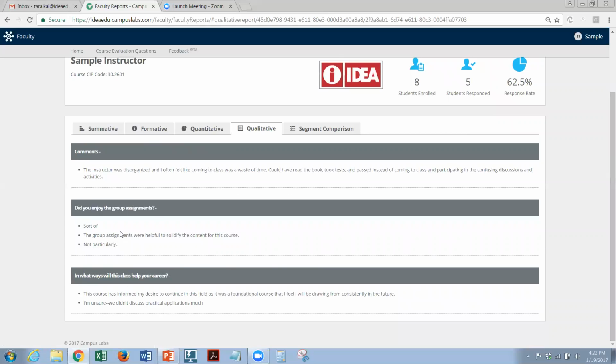And again, these comments are the ones that were added as a custom comment. With the custom questions ability, you can either create a multiple choice question or a comment text box.